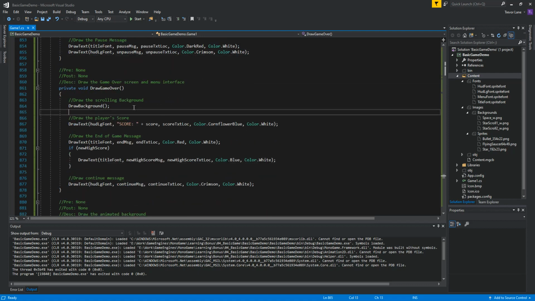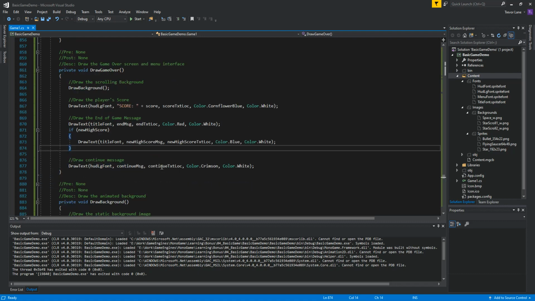Similarly speaking for game over, background. We draw the score on the screen so the player can see what the score was that they achieved. And we draw the title saying whether you won or you lost. And here, if they achieved a new high score, I draw the new high score message. And then finally, how do you get out of that window as well?